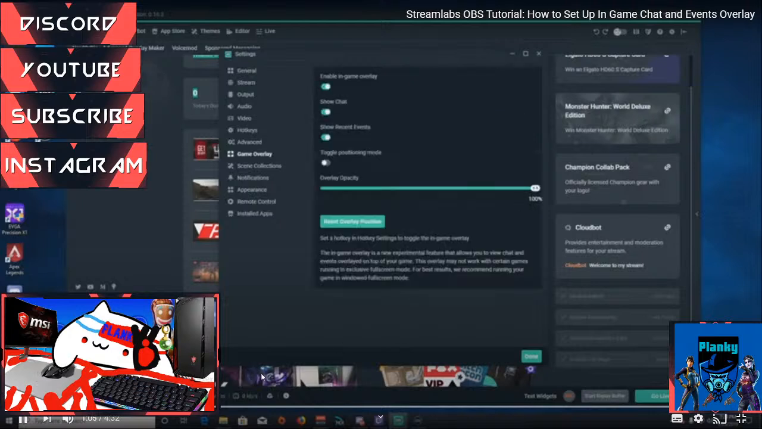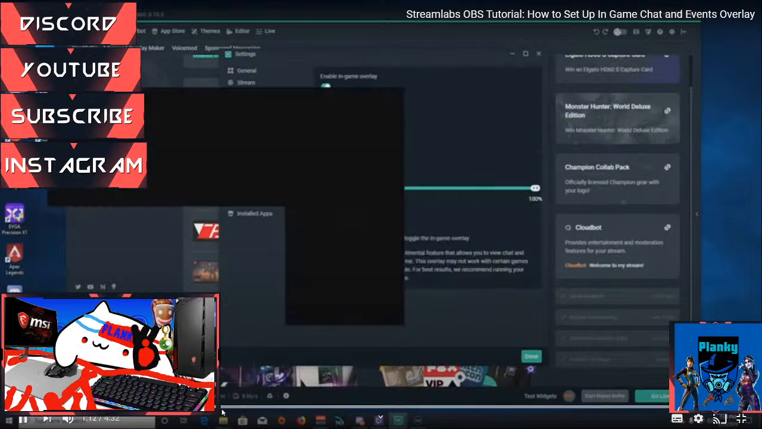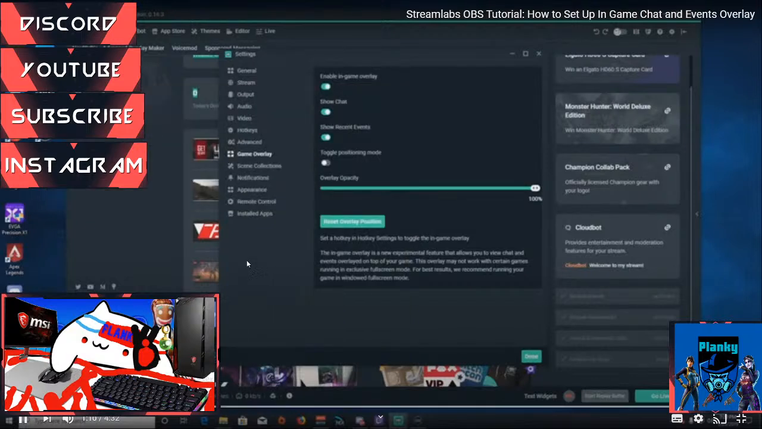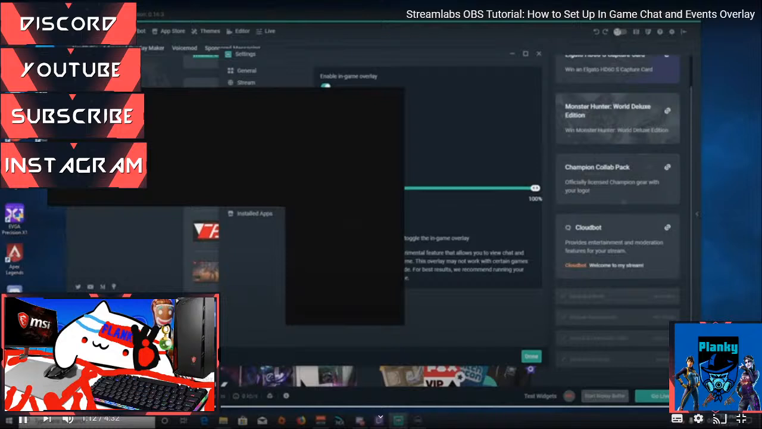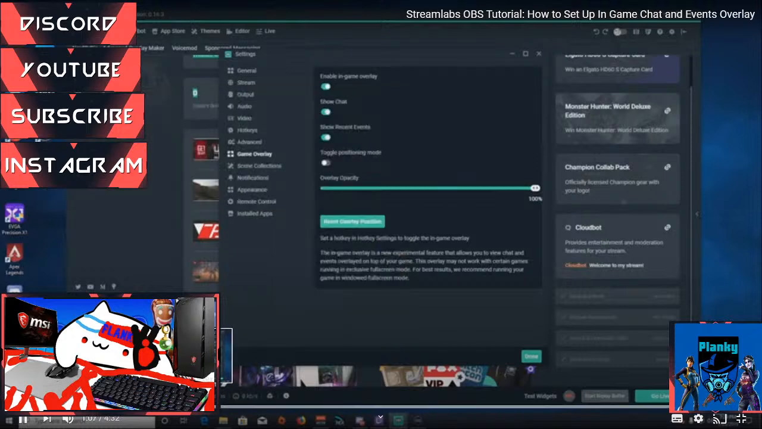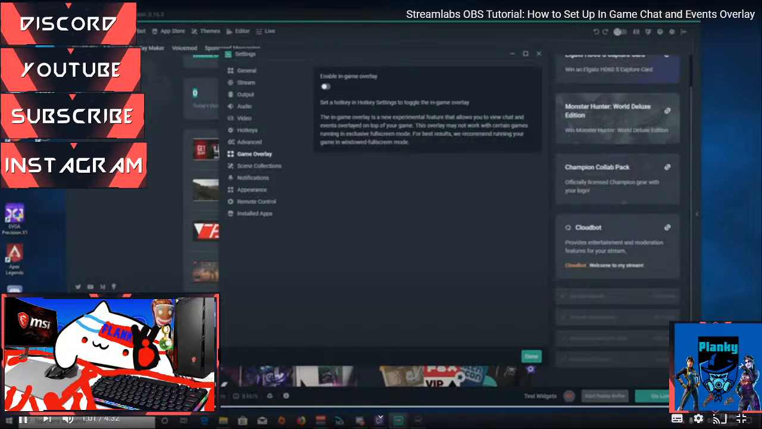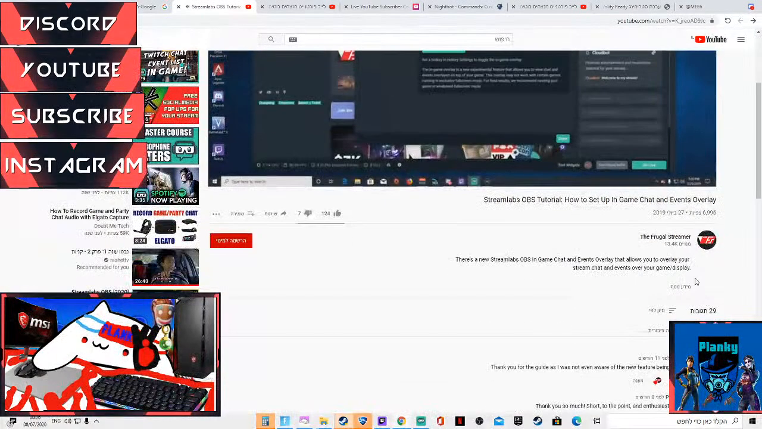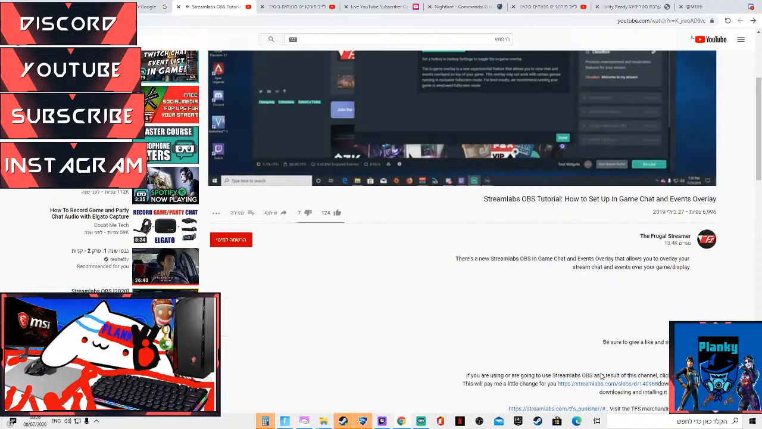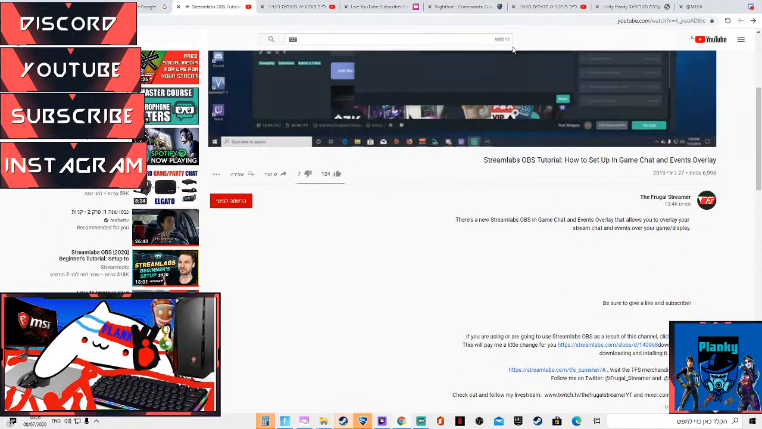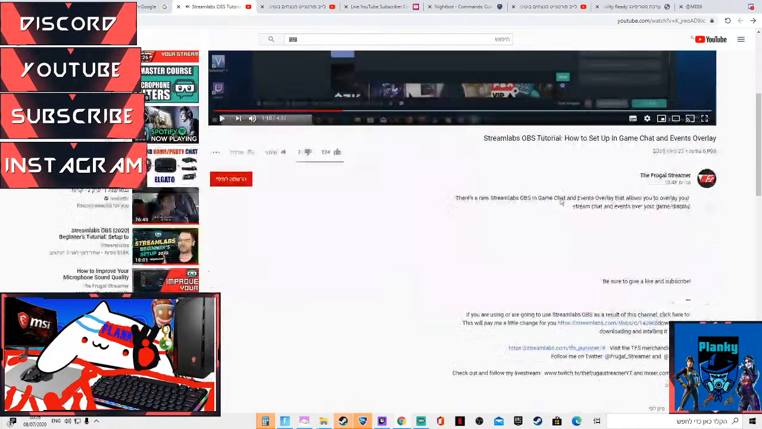So you click it to turn it on, and you see we have show chat, show recent events, toggle positioning mode, overlay opacity. Okay, so you see now this is the overlay.